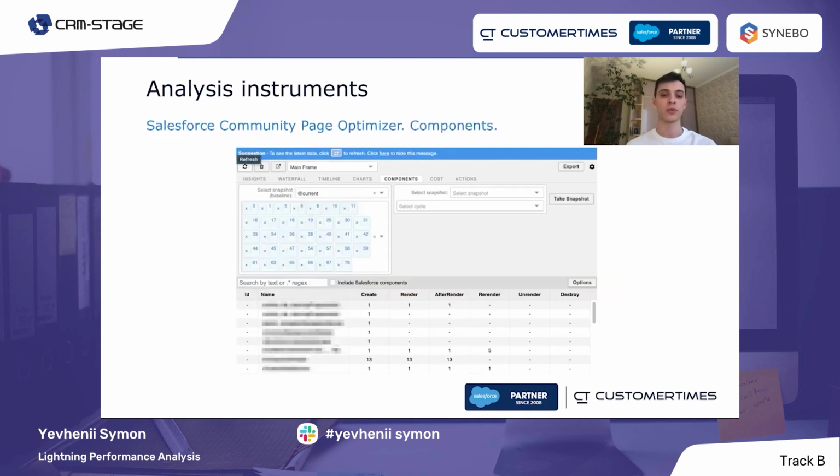Components. In terms of components and their life cycle, you will be able to see how many times these components were created, how many times they were rendered, how many times they were re-rendered. It's also pretty important and useful for analyzing your components, their performance, and their life cycle.